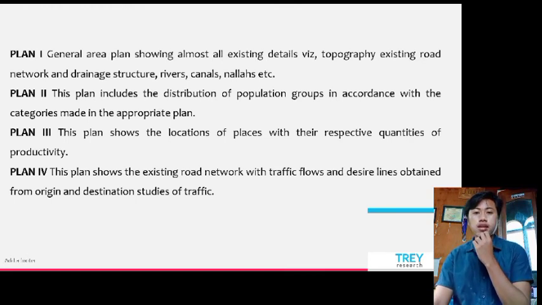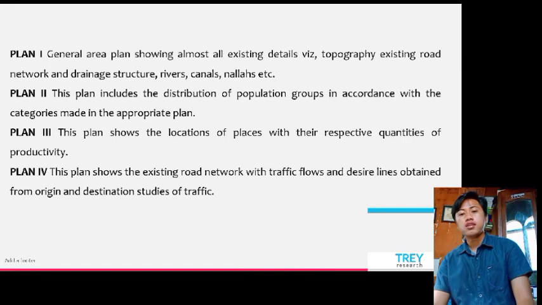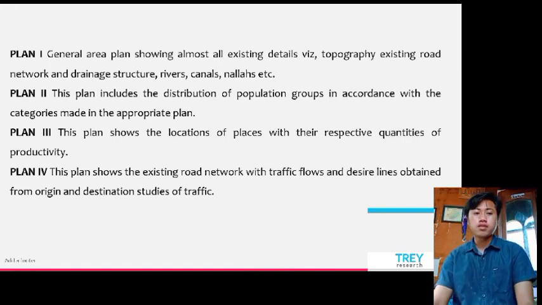And last, Plan 4. This plan shows the existing road network with traffic flows and desire lines obtained from origin and destination studies of traffic. This strategy also includes proposals obtained from other sources. So, concerned with traffic flows and desire lines derived from traffic origin and destination studies.